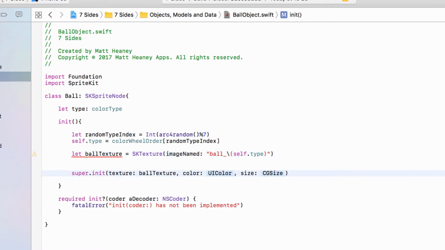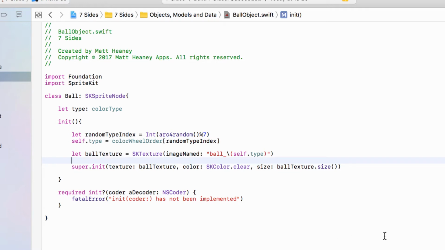Okay. And then we can set up our super initializer with an image. The color will be clear because we don't want that color tint. And then the size of this will be the size of the image. Okay, so we have now created another type for the ball. At the moment, almost identical to what we did when we made the side. Anything that is of type ball will have everything a sprite node has, and it can be treated in the same way as a sprite node, but it has an extra property.